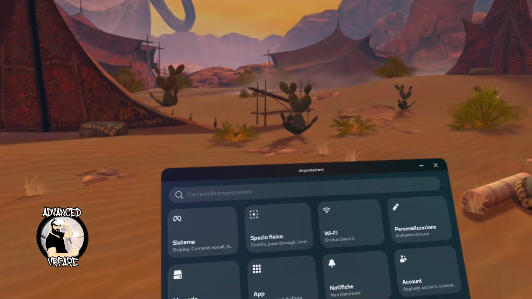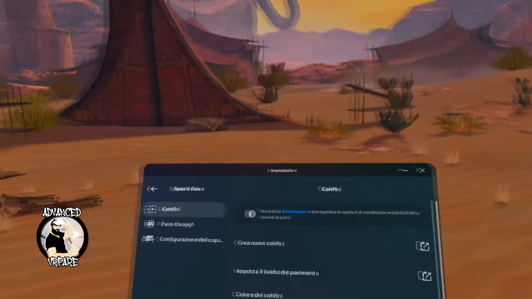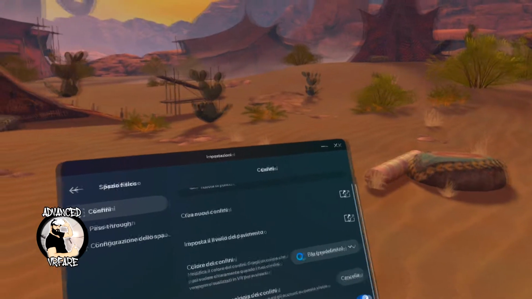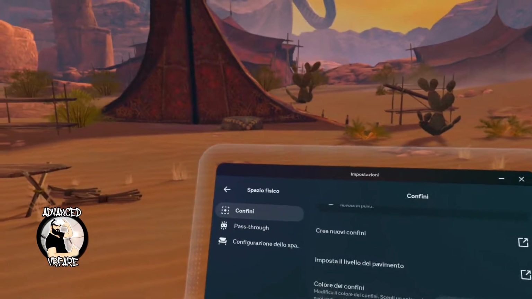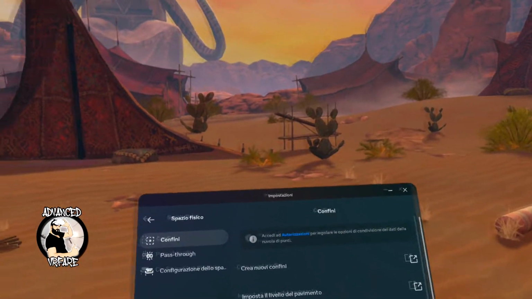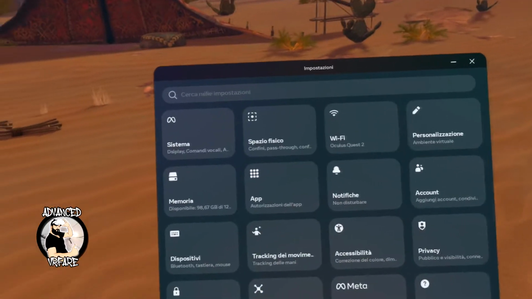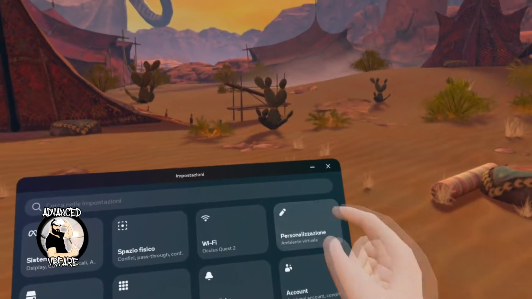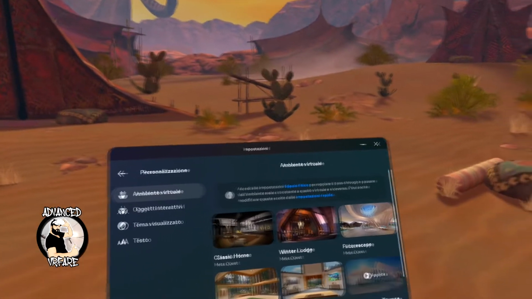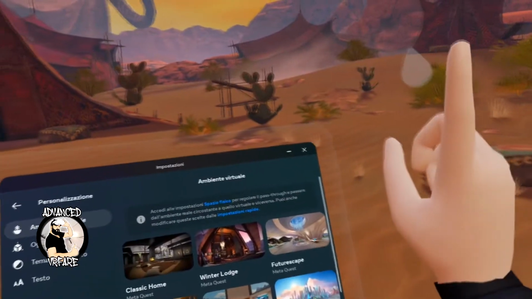Options are not over. This is the physical space menu and allows you to select a series of options about your game boundaries, but I will tell you about this in another video. We already saw the Wi-Fi in the quick actions. I already showed you the environment customization in another video that you can check here.